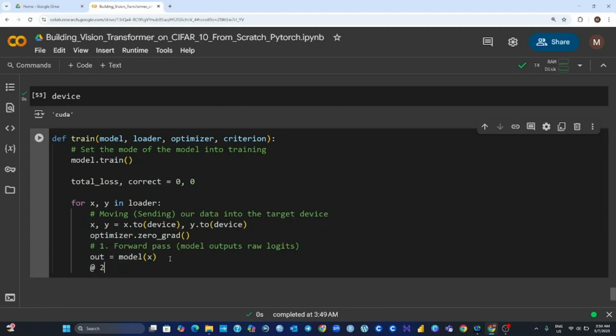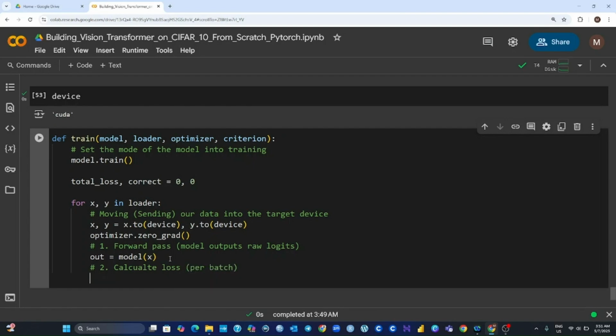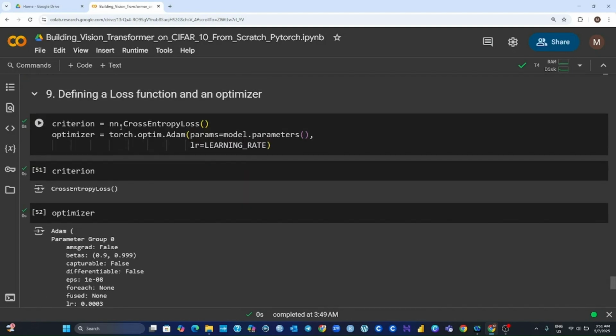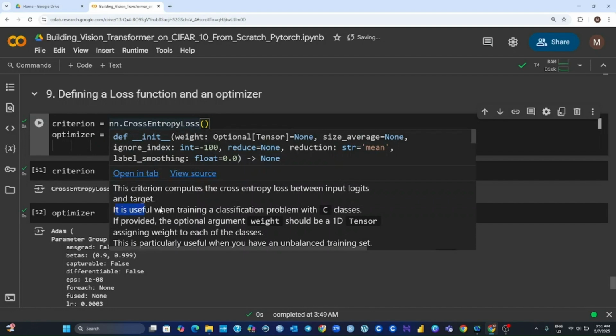And then the second step is we need to calculate the loss. So this loss will be per batch. So we will go loss equals criterion. We will use our criterion that we have created over here. Criterion equals nn.CrossEntropyLoss. Cross entropy loss is useful when training a multi-classification problem. So it's useful when training a classification problem with C classes.